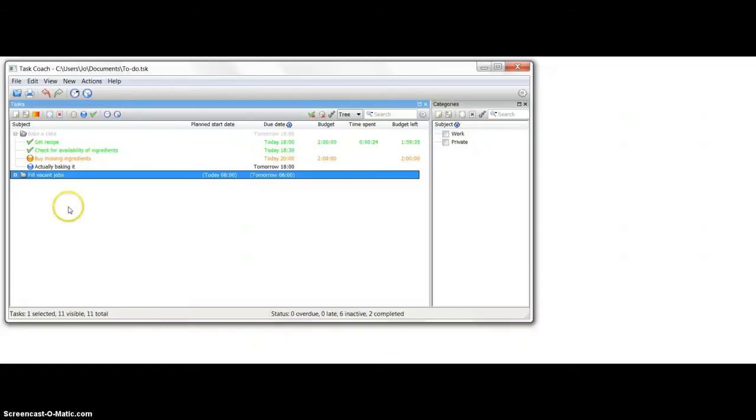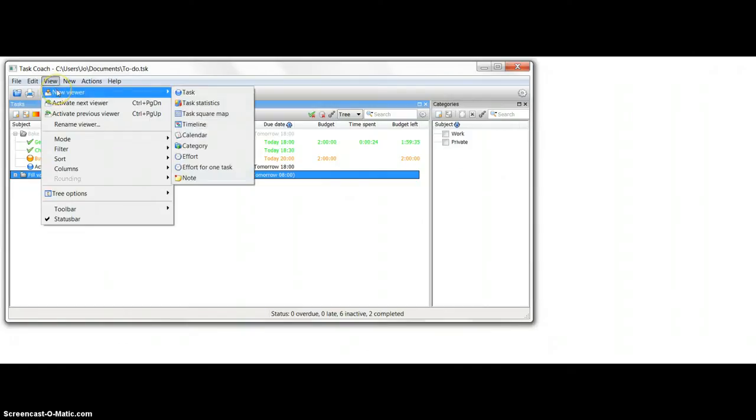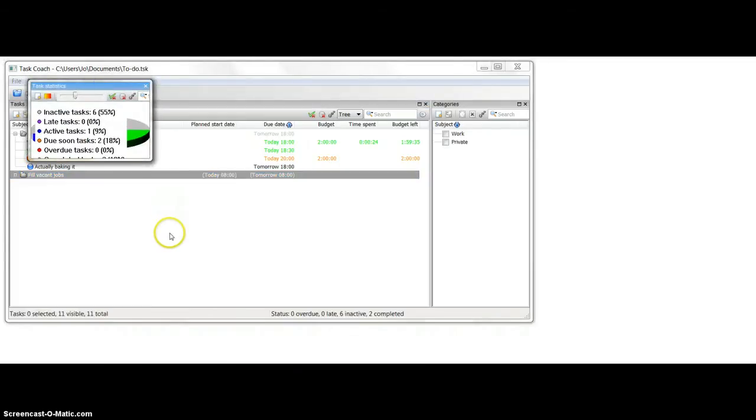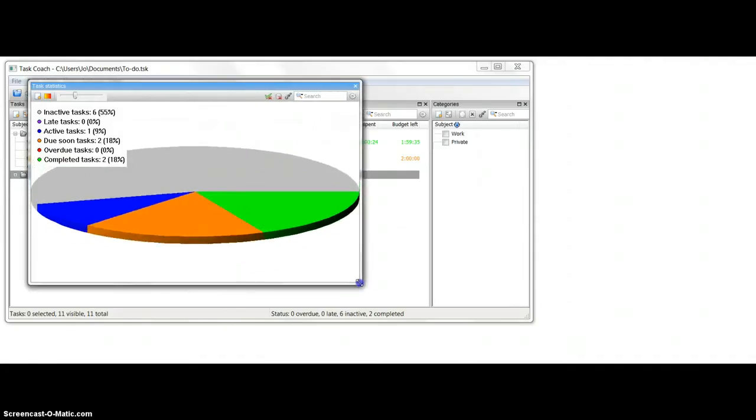So, by clicking on View, you will get to choose different ways to display your tasks. One option provided by Task Coach is to display task statistics. If you click on it, you will see this graph which shows active tasks, completed tasks, those which remained inactive until now, and so on.